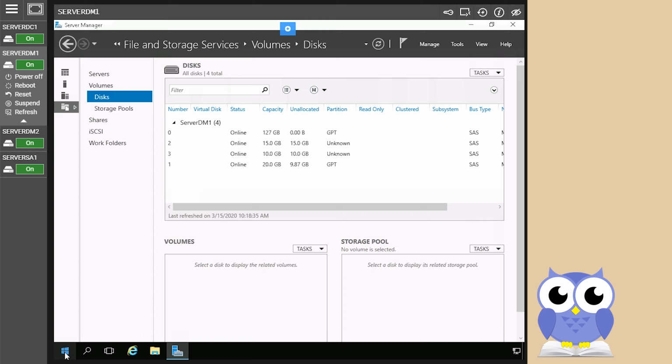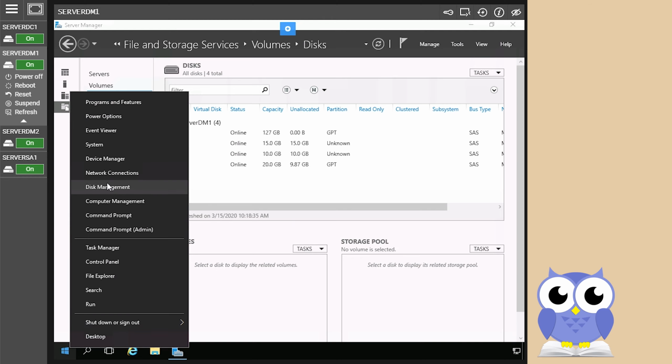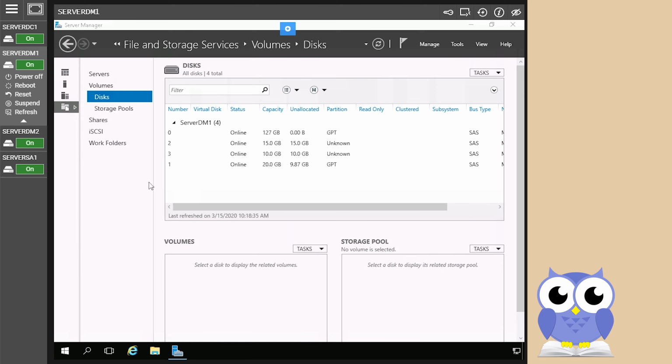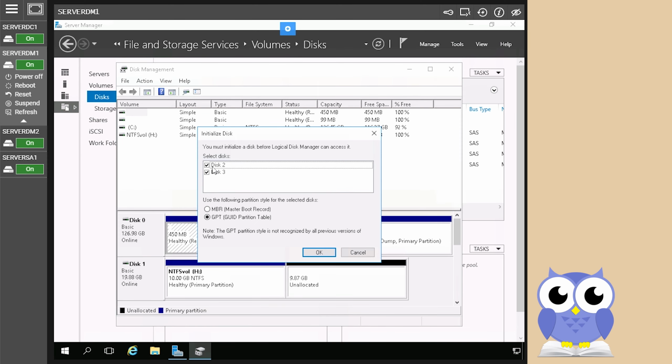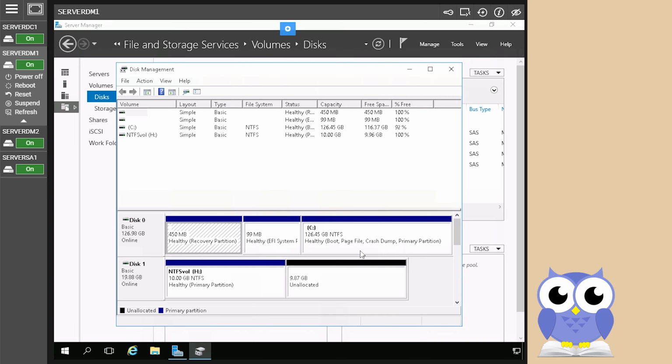management. Here we go. We're going to jump on down to the left bottom corner. We're going to right click. We're going to click disk management. Perfect. Okay, and now we are going to cancel this box here that popped up. Perfect. And then after that, we're going to right click on the NTFS.